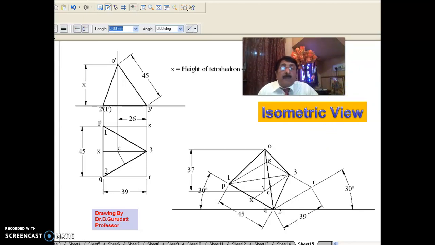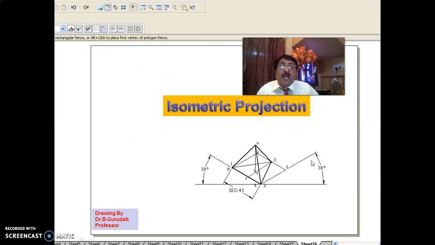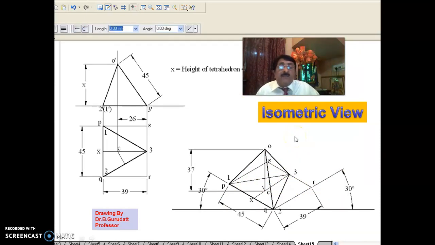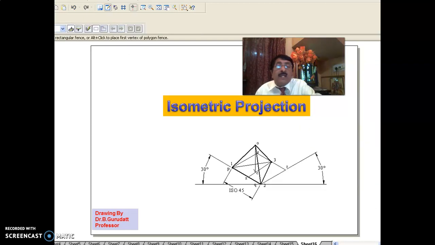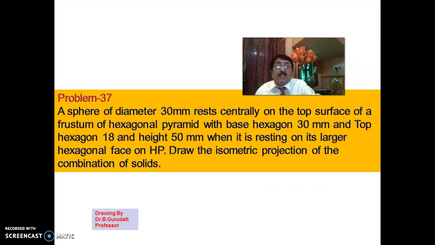If you want the isometric projection, take this entire thing, multiply by 0.816, and you will get the isometric projection of the previous isometric view which I have drawn. Okay, in that way this problem gets completed.